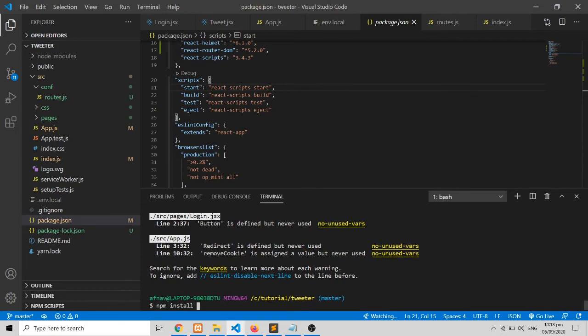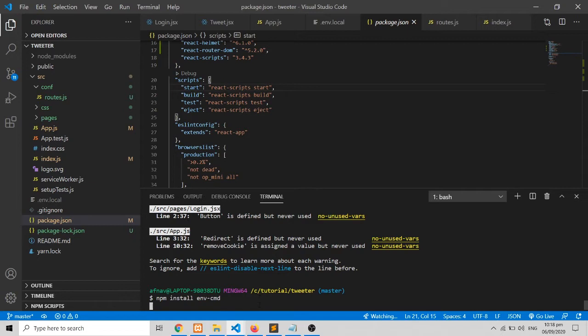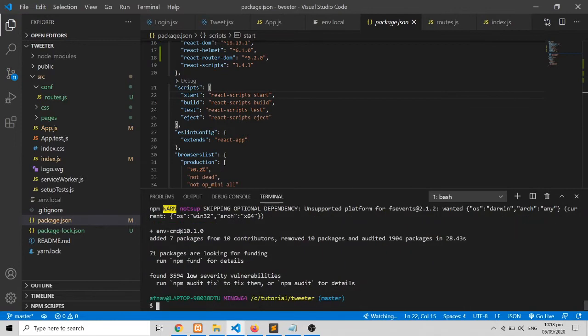We will download another node package called env-cmd. We will also update our package.json file scripts to make this work.